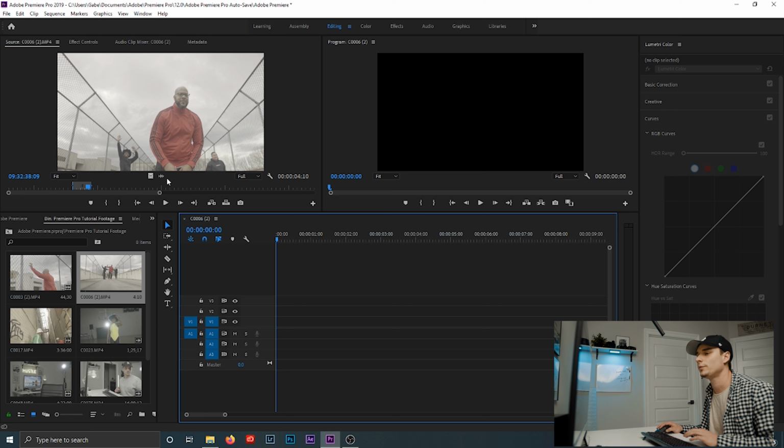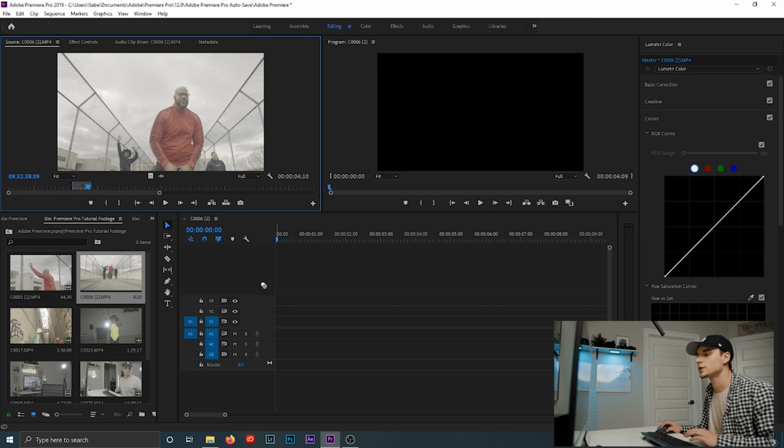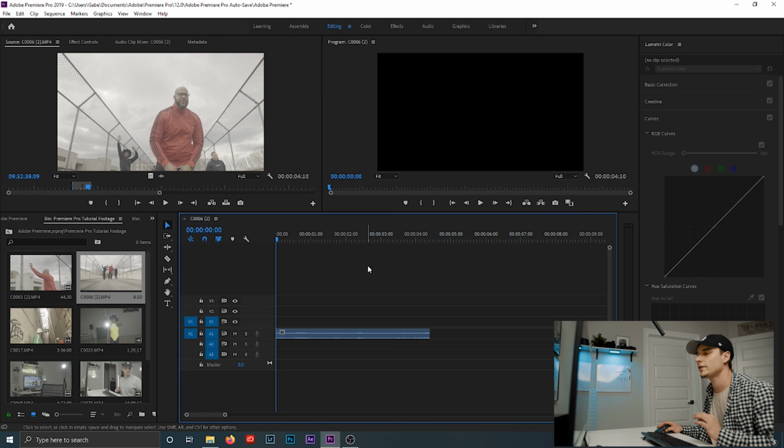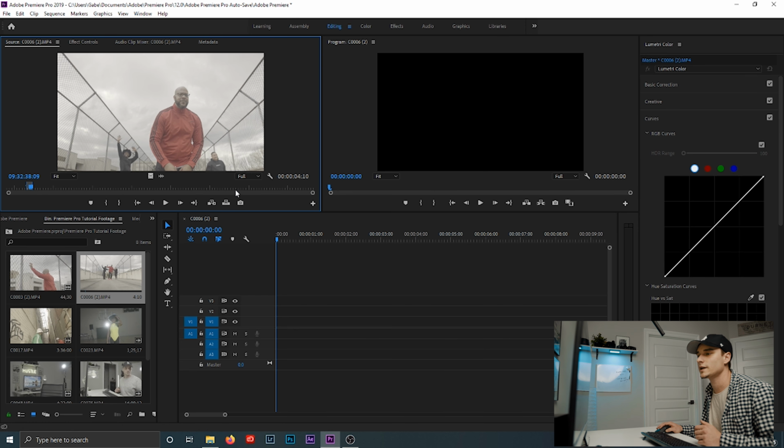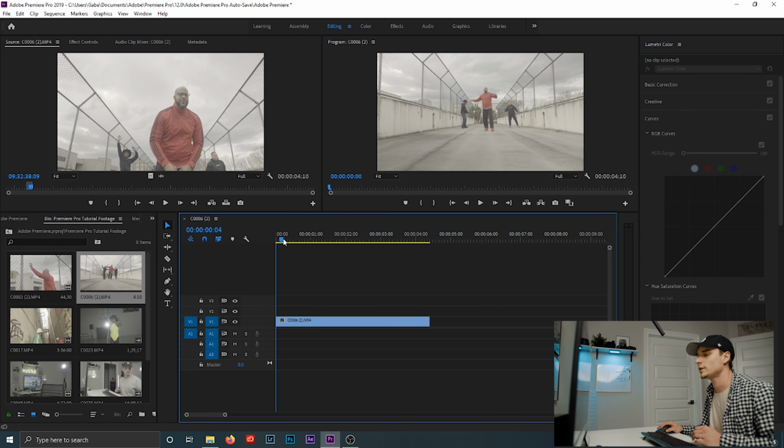You click on this waveform next to the film strip, and you can just drag it in the timeline. We'll just have the audio. Anyways, I just want the video. So basically I'm just going to grab the film strip, drop it in, and now we have our sequence started.